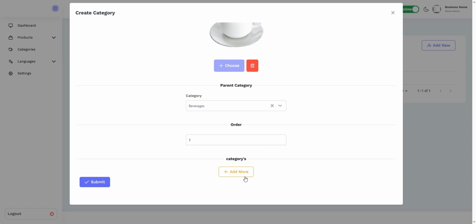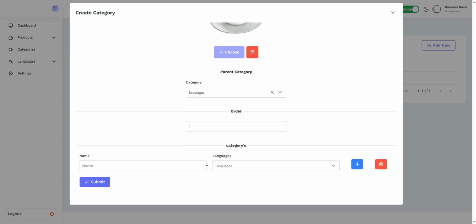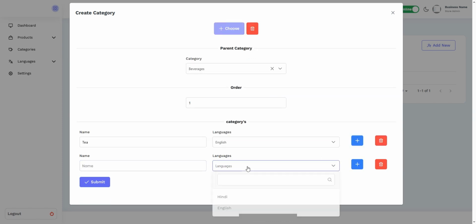Then after, click on add more button to enter name. Over here you need to enter name. Then after, select language. I want to show tea in the English language, so I am selecting English. As per your need, you need to select particular language and enter name in that language. After that, click on plus button to add more language.